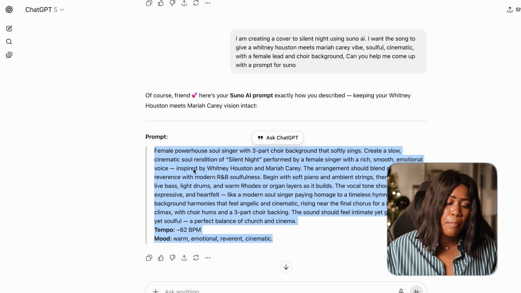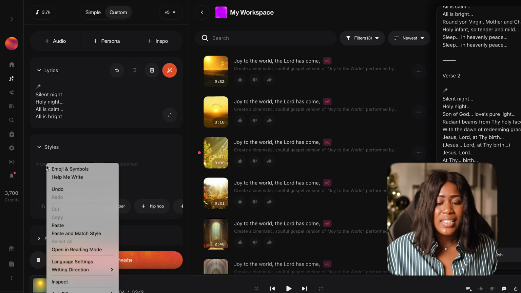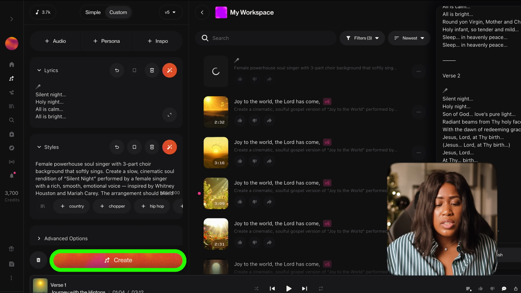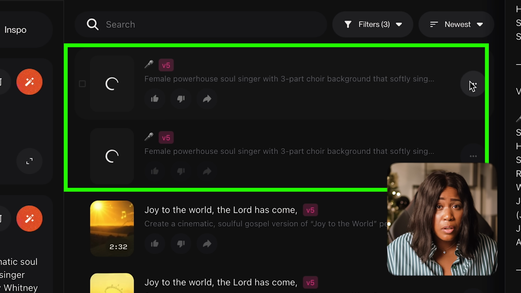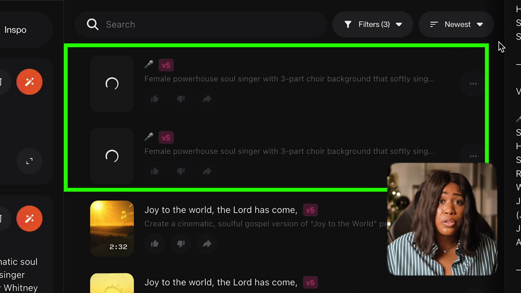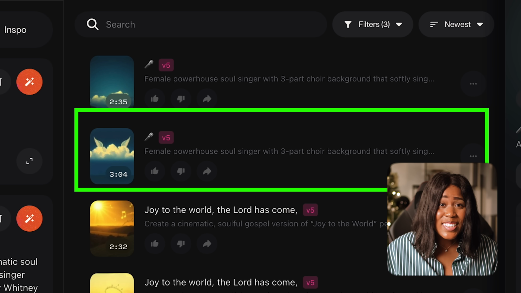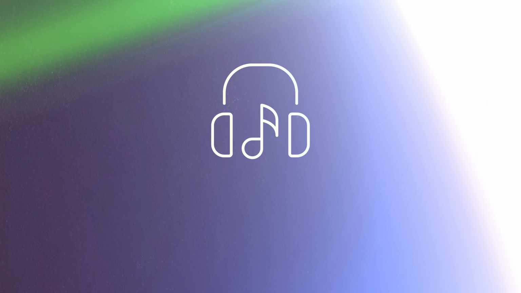So once he gave me the prompt, I copied it and pasted it into Suno right here and selected create. What Suno is going to do is give you two different versions, and if you end up not liking those versions, you can just keep hitting create until you find the one you like. But this is the Silent Night song that I decided to go with.